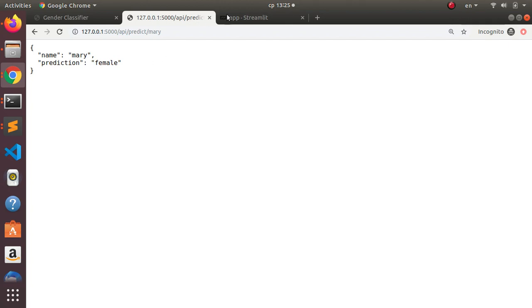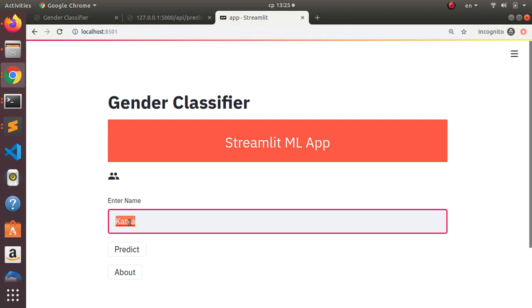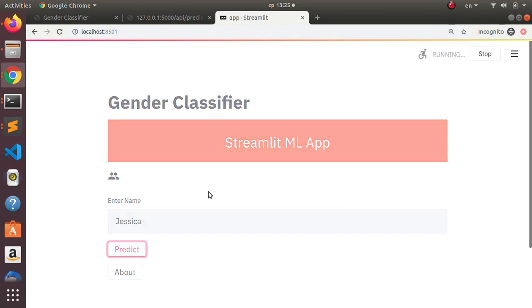Then the next method is to use it with Streamlit. Streamlit is a very nice package which you can also use to build machine learning web applications. In case I enter a name here, let's use another name like, let's say, Jessica. If I go with predict, it's going to analyze this particular name and give us the right prediction, whether it's male or female. So that is the third method.